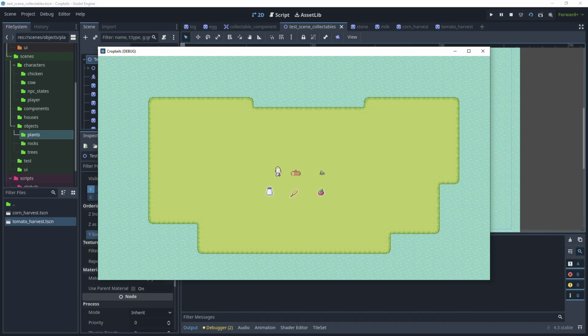Now that brings us to the end of this tutorial on how to create many different collectibles and use reusable components. In the next tutorial, I'm going to show you how to create an inventory panel, and when you collect the collectibles, we will then update the inventory.